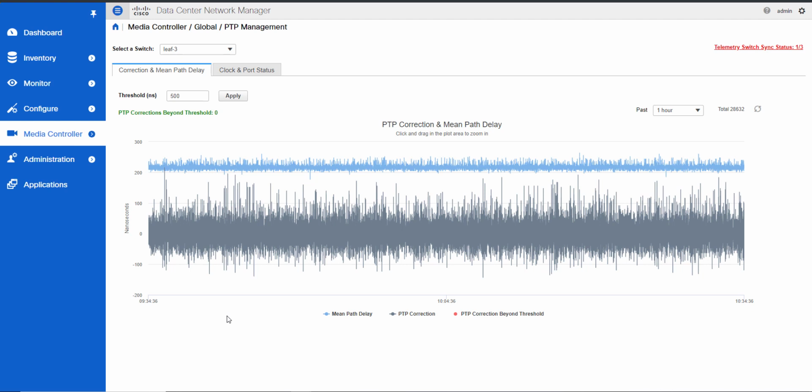Now the way this works is each switch, through telemetry, is streaming its corrections, right? It sees with respect to its master, and that data is streamed to DCNM, and DCNM plots this graph. So we're looking at leaf 3, and we see the mean path delay and, most importantly, the corrections.